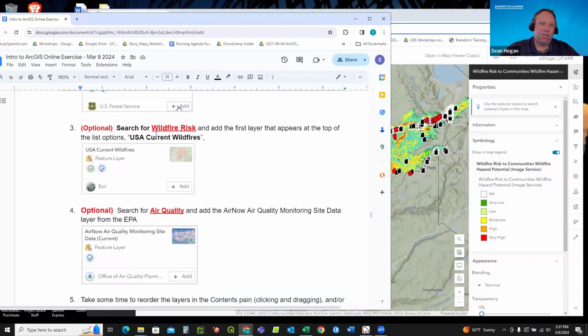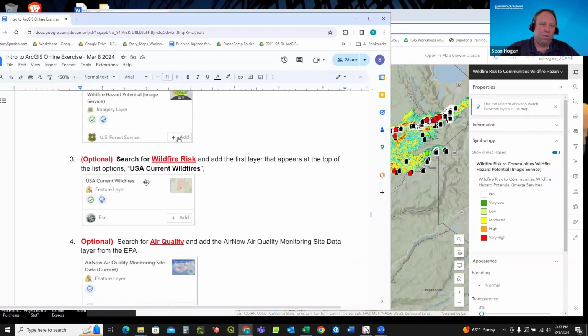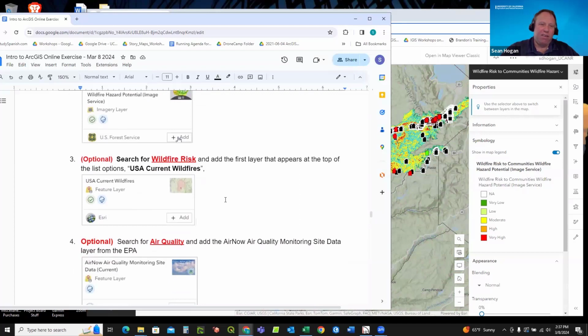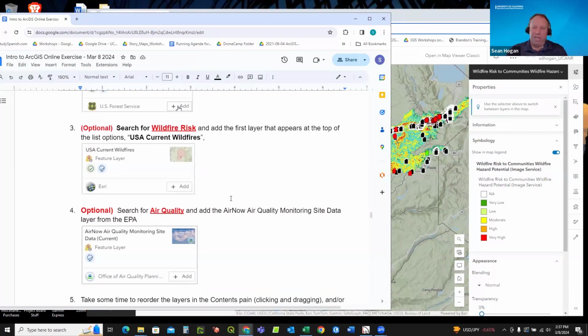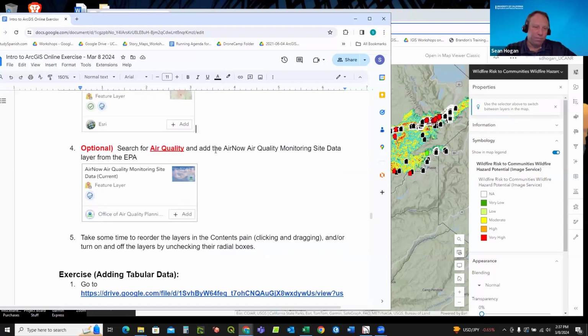There's wildfire risk that you can look for. There's U.S. Current wildfires. We can add that in there. I'm going to skip that for right now just because we're in March and there are no real major wildfires. That's a lot more interesting when we do this workshop in August or September. You'll see all kinds of wildfires that are out there that you can look at the data for. And then finally, air quality. And this is one that might be of interest.